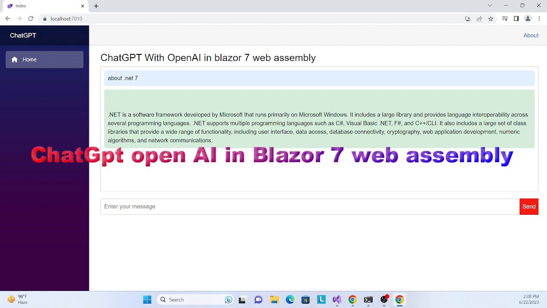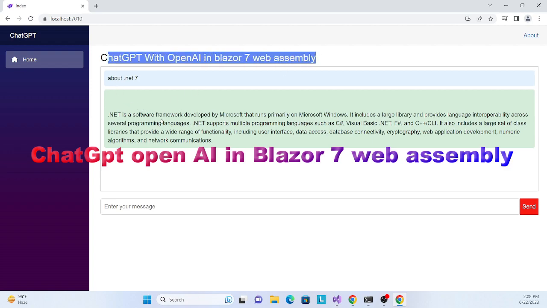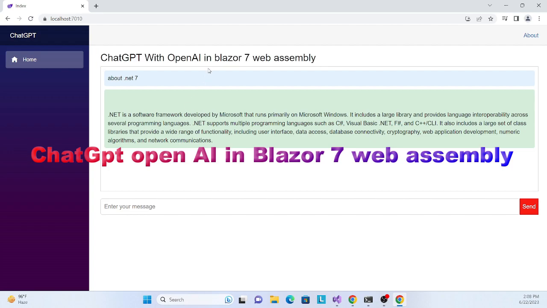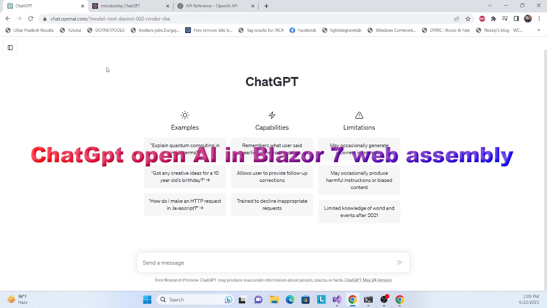So if you want to integrate the API in any UI application, like I am integrating Blazor Web Assembly, but if you want to integrate in MVC or in Angular, you can do it very easily. So in this session we'll integrate in Blazor 7 .NET 7 Web Assembly. So this is our ChatGPT screen, the UI for the ChatGPT.